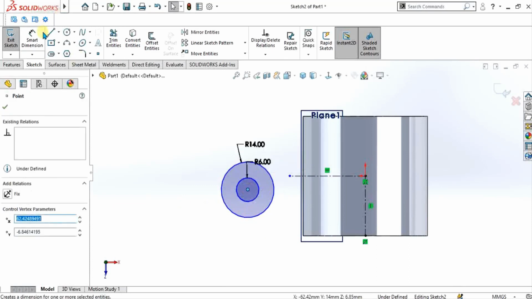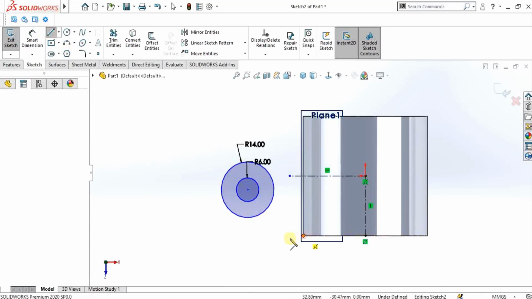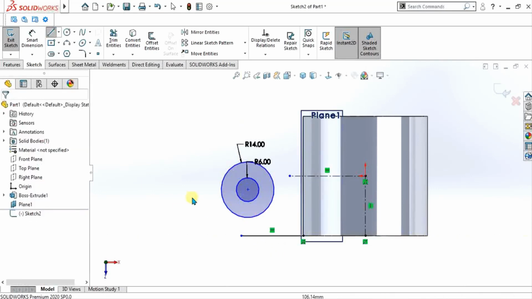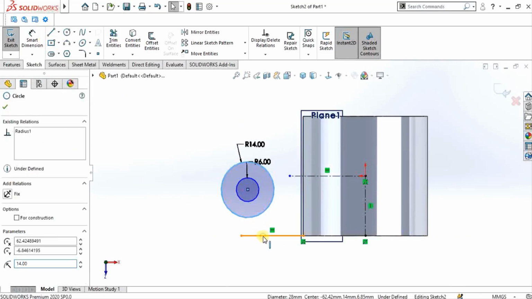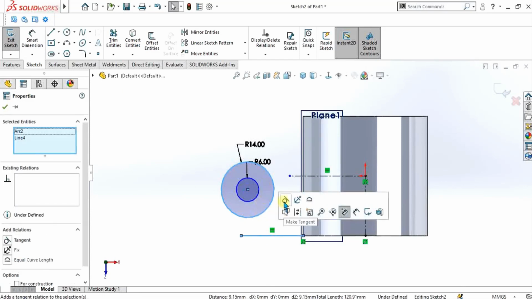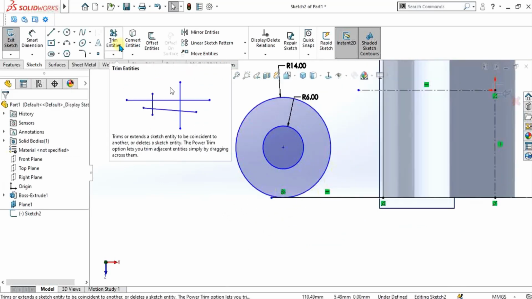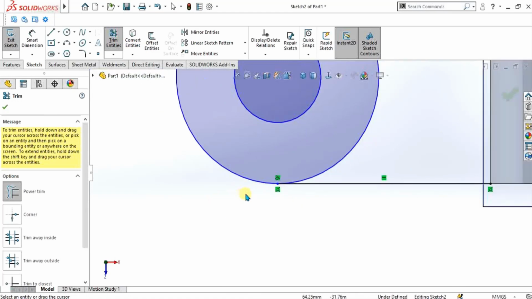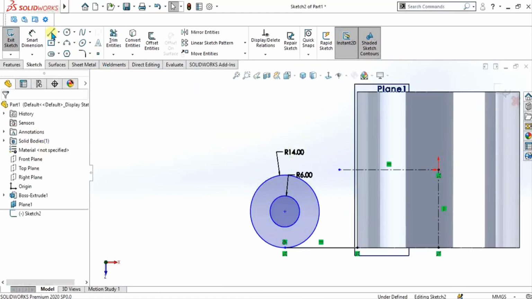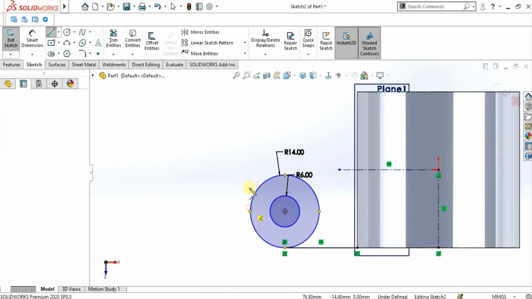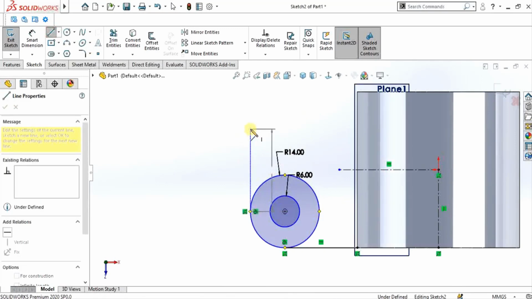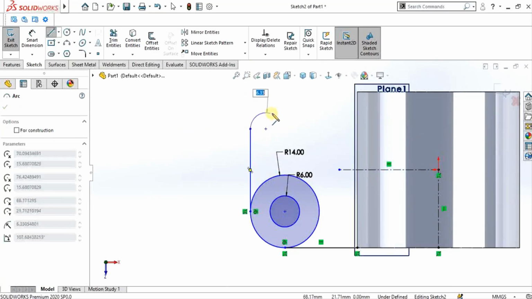Now what we will do is simply make the line here like this, and we will make this circle and the line tangent. So you can see that our sketch is tangent. Now we will simply trim this entity like this. Now we will again make the other line like this, and we will make the fillet of radius 14 like this.